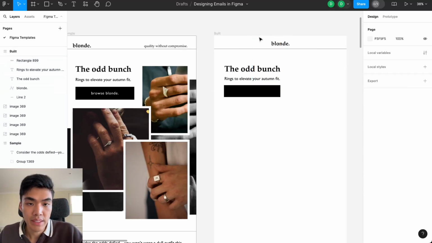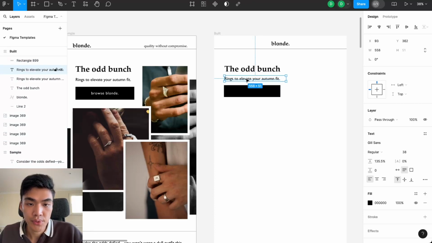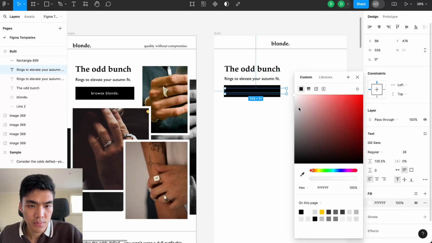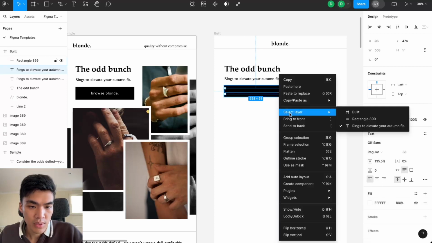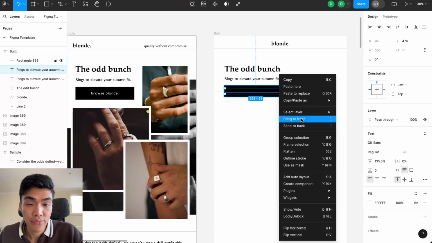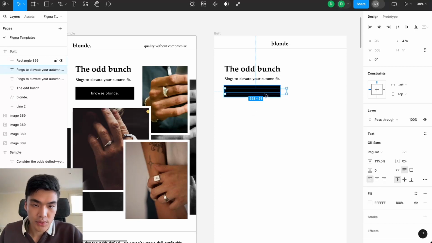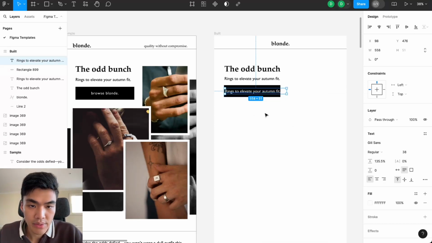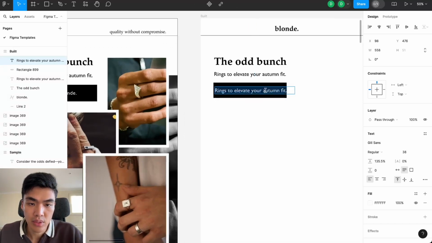Now, we obviously need a bit of text on top of the CTA, so we're going to get this here. Let's make that white, actually, so we can see it. So it looks like we're actually going to need to bring this layer to the front so that we can see it. So what you want to do is right click, bring to front, and now boom, it's suddenly on top of there.